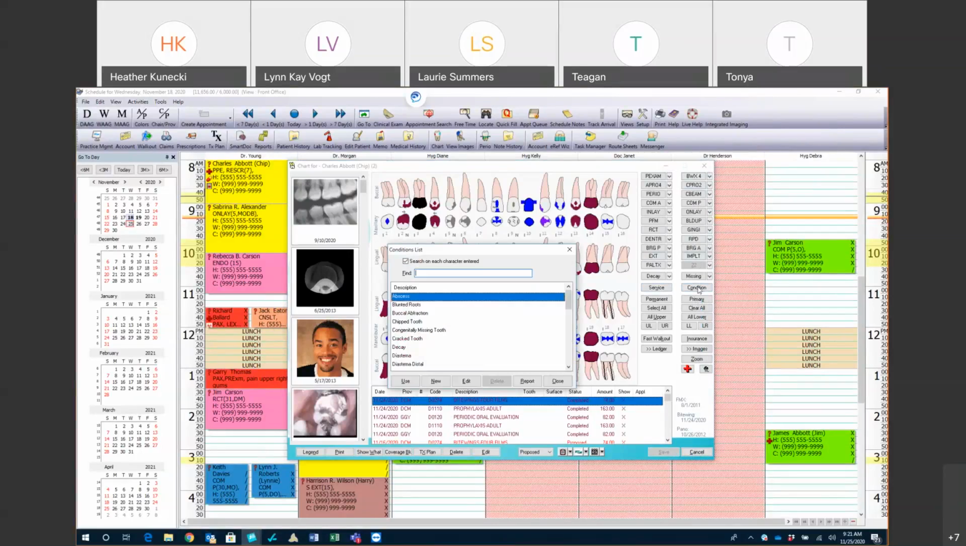There is a condition button. So all the conditions would be, you know, if they had a chipped tooth, congenitally missing, cracked tooth. There is a decay choice here. So for decay, it could be a geriatric patient that you're not going to treat that tooth, but you do want to chart that they have decay.